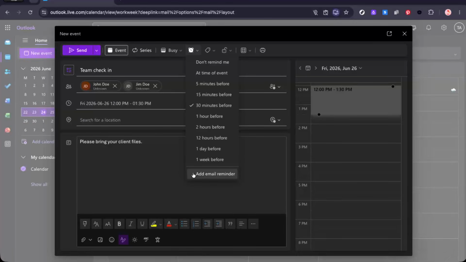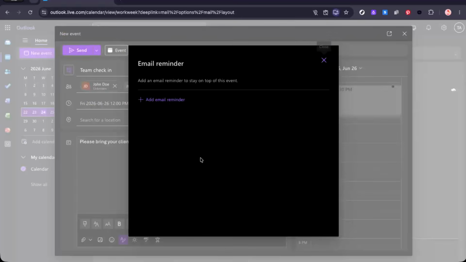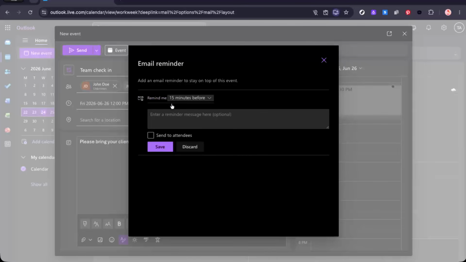Alternatively, if you want Outlook to send an email reminder, click Add Email Reminder, then click Add Email Reminder again if needed to open the message field. In the field that appears, type the reminder message you want included. This can be useful for giving attendees an extra prompt with key information.